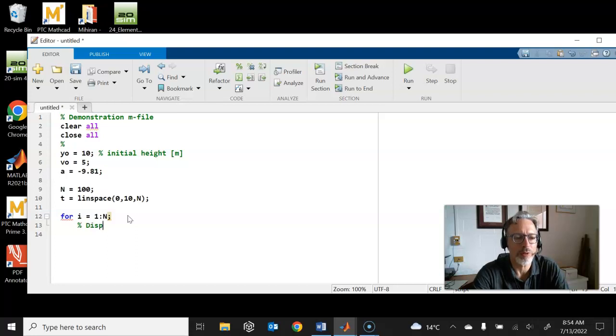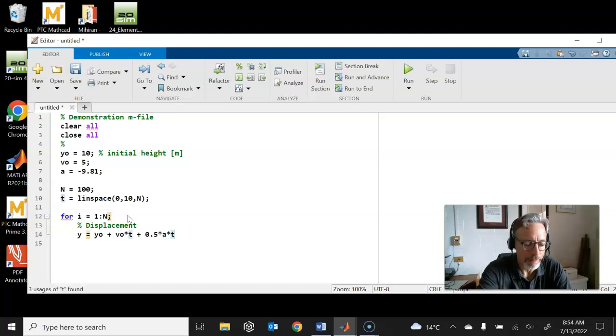I am going to first work out the displacement. y is equal to, I'm just going to enter in the equation, y naught plus v naught times t plus a half, 0.5, times the acceleration times the time squared. All right. Now, there's a problem with this. I want to do this 100 times. I want to generate 100 different values of y, one for each time point. So I need to use an array index here.